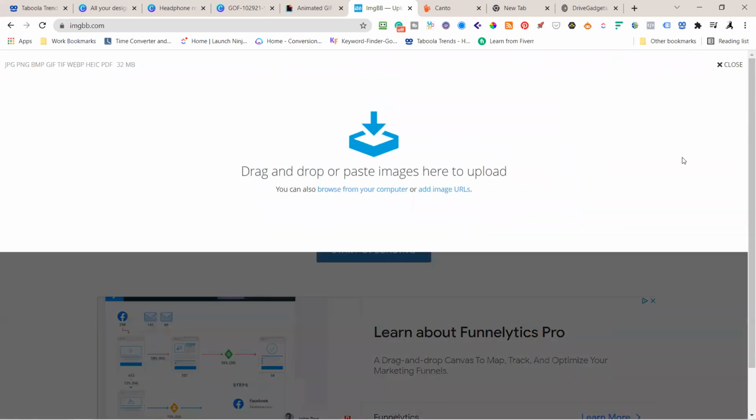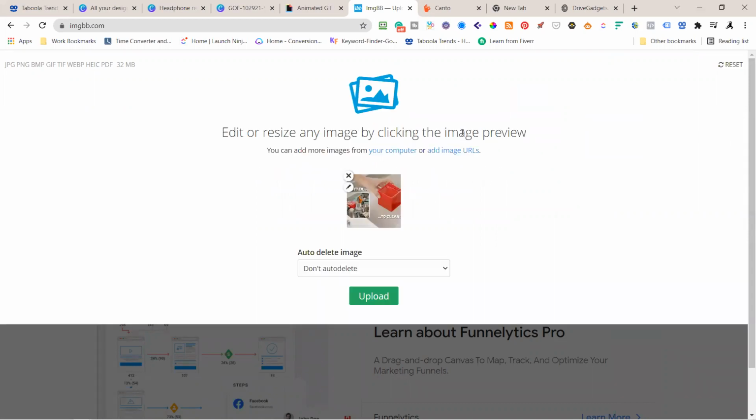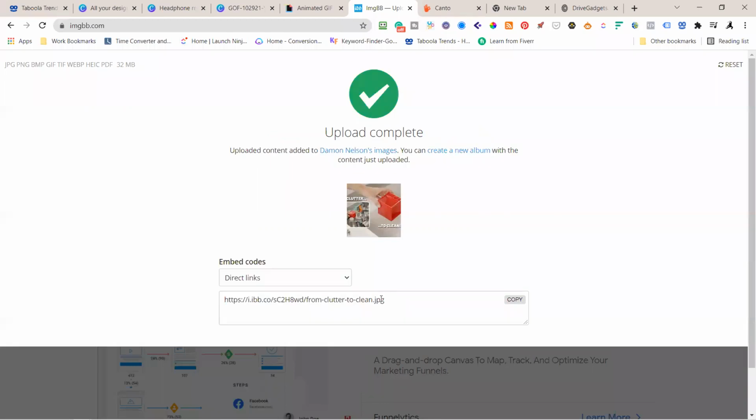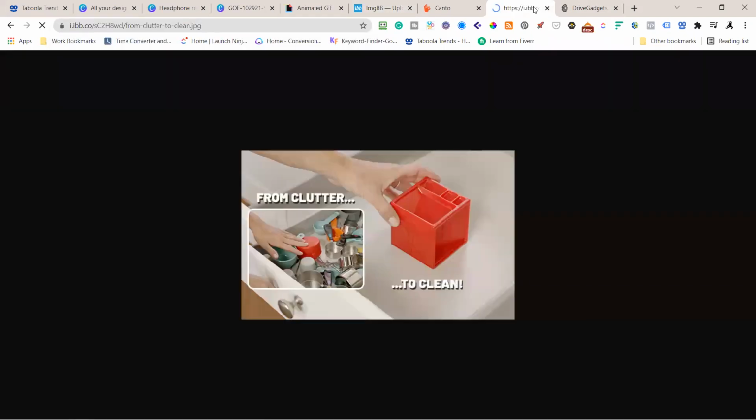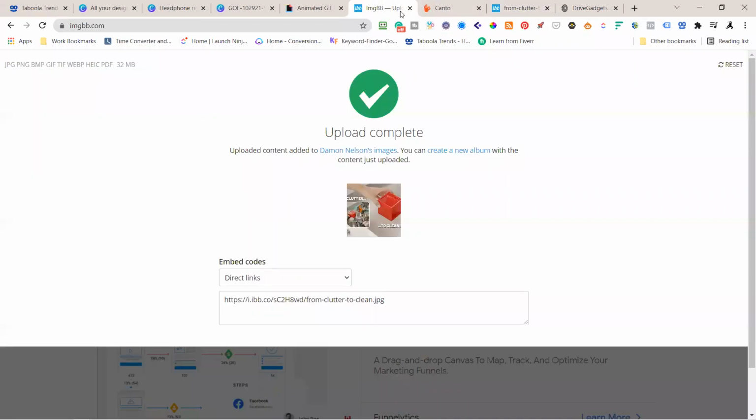So when you're ready, you would just drag your images straight over. I've got a couple images I'll just put over here. If I want to, that's just an image, hit upload. What that does is it creates a direct link to this image right here. I'll just go over here, show you what it looks like. Very simple.